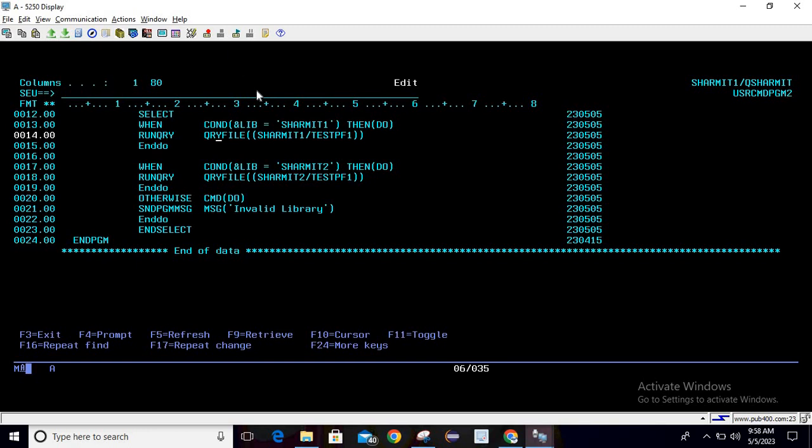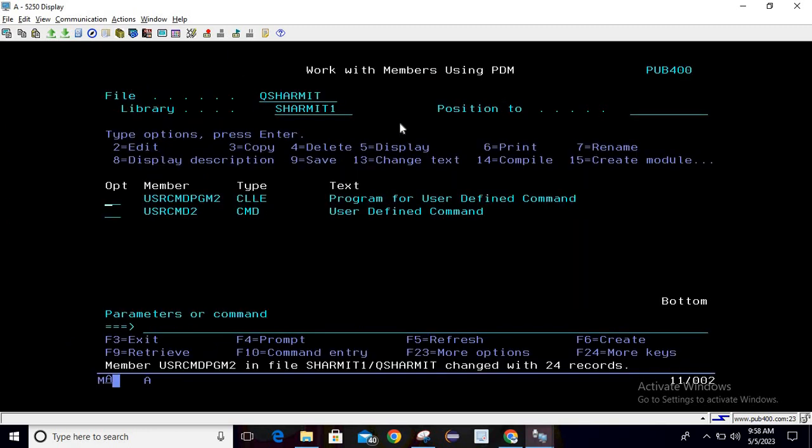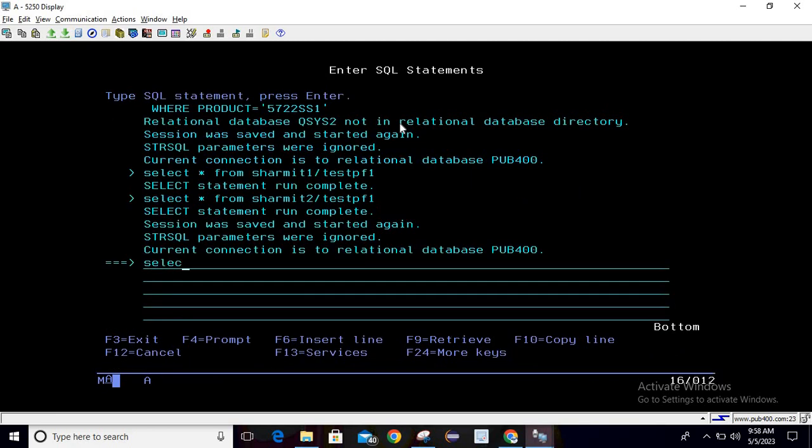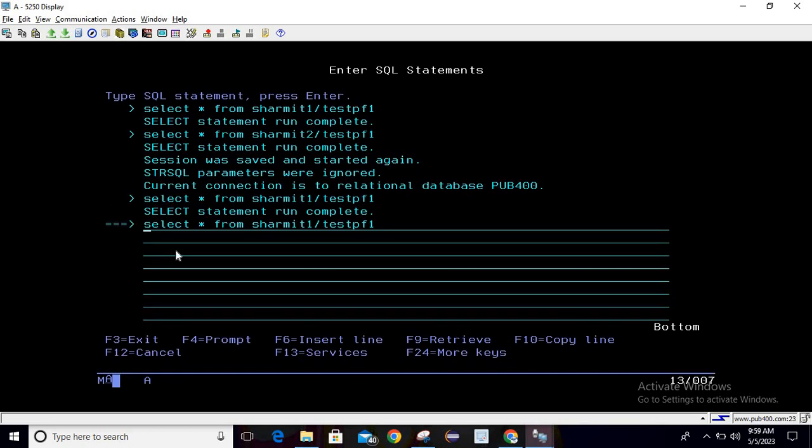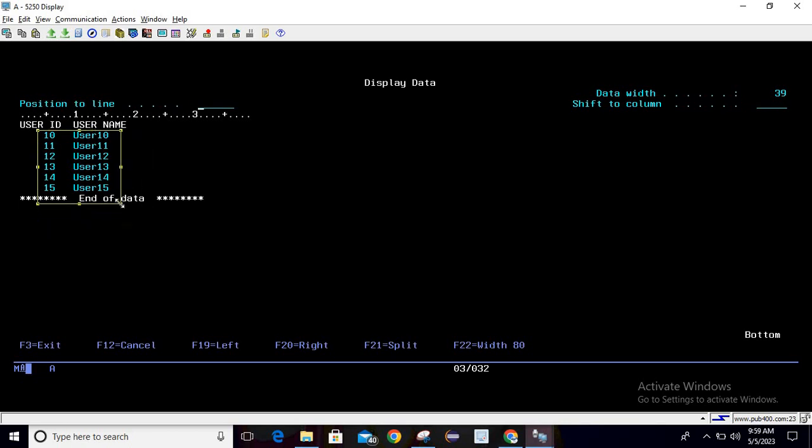Let me show you that. I'm saving it and going to STRSQL, running one query: select star from Sharmit1/testpf1. So this is the PF data which resides in the Sharmit1 library. Similarly, we have the same physical file in a different library, which is Sharmit2. So this is the data of the Sharmit2 library.